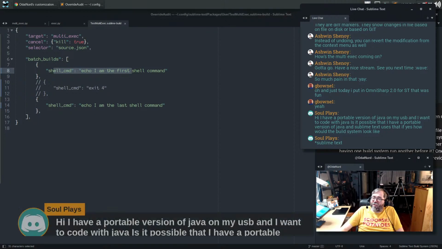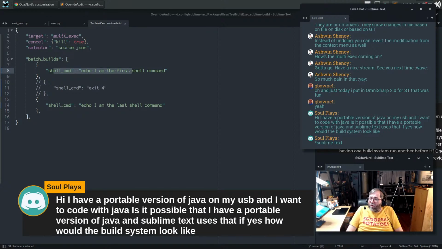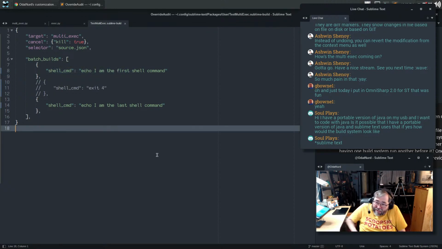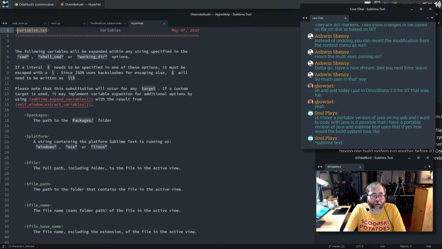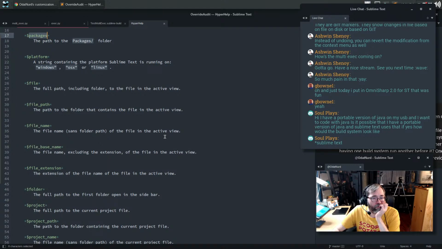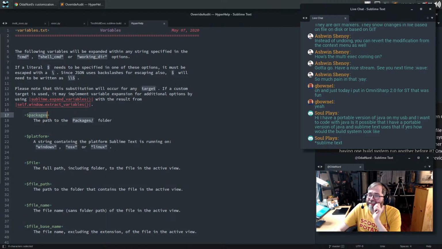Okay, and SoulPlay says, I have a portable version of Java on my USB and I want to code with Java. Is it possible that I have a portable version of Java and Sublime Text uses that? If yes, how would the build system look like? Well, that is an intriguing question. Let's experiment, shall we? And see what we shall see, because items that are available in a build for variables include the location of the packages folder, the location of the project, the general answer to the question is yes, but.